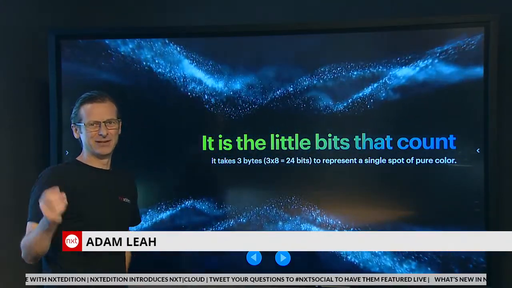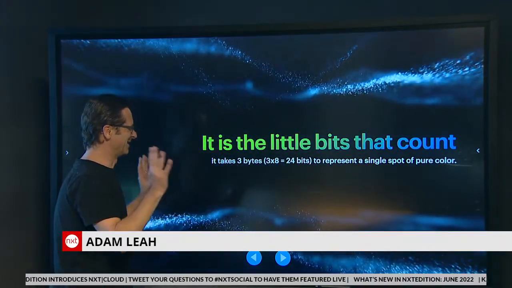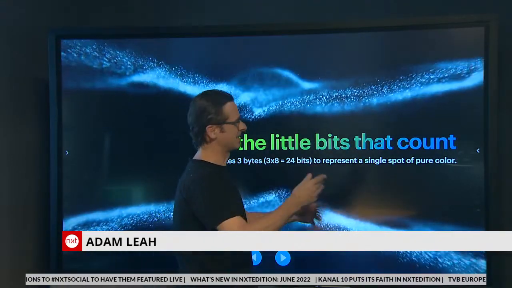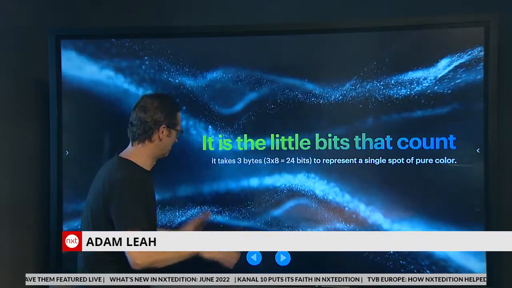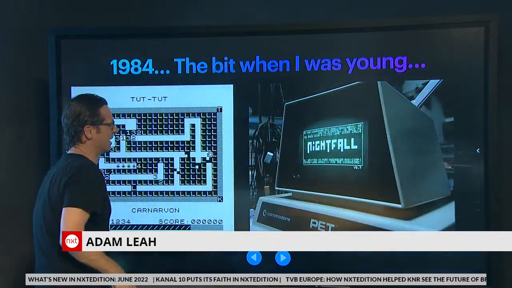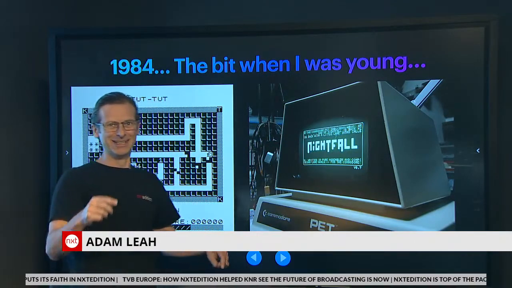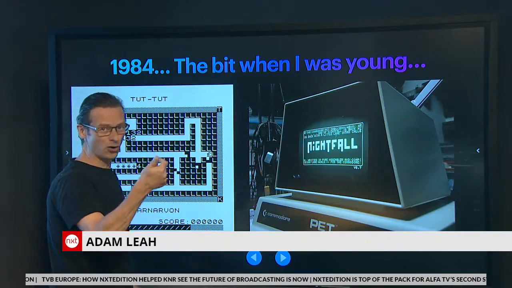I've had a lot of fun playing around with the words bits and bytes with this. So it takes 3 bytes, 3 times 8, 24 bits to represent a single spot of color. This is very technical, bear with me. So I'm making a pun on words here. In 1984, when I was young, a bit was a bit. So it was either on or off.